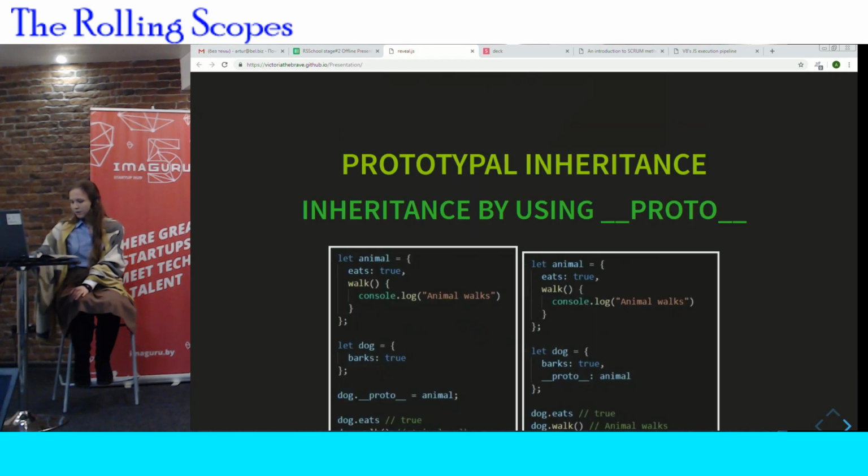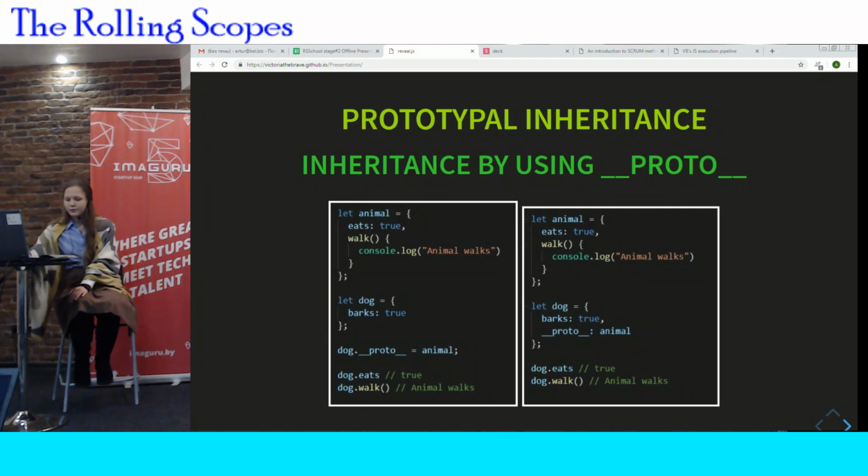For example, we can implement inheritance through using __proto__. __proto__ is a reference to the parent prototype, so we directly assign animal prototype to dog __proto__. You can do it both these ways. The effect will be the same. We can find the methods and properties of animal are accessible for dog. The prototype chain can be any length, but the use of __proto__ is not recommended.